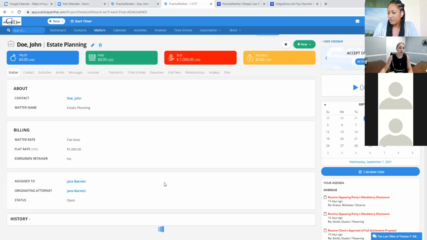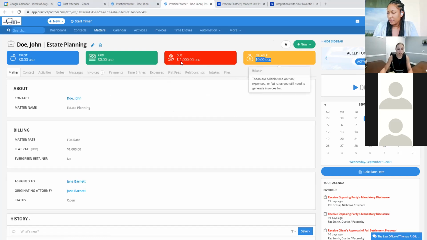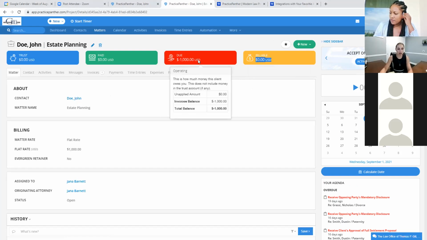So once you are done sending the invoice, you'll see that that amount is no longer billable, and now it's shown how much is due. So that big red block is something that's really helpful for us whenever we're scrolling through all of my matters. Everyone who has a big red block, those are the people that I make sure my office manager is following up with, to make sure that payments are made and stuff like that.